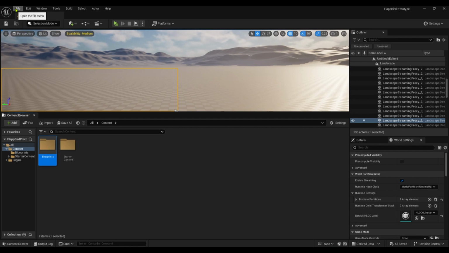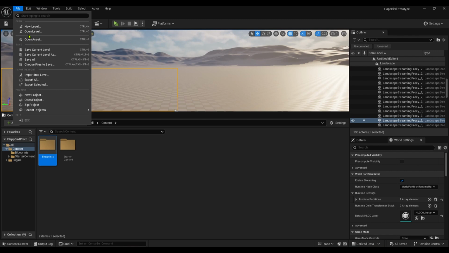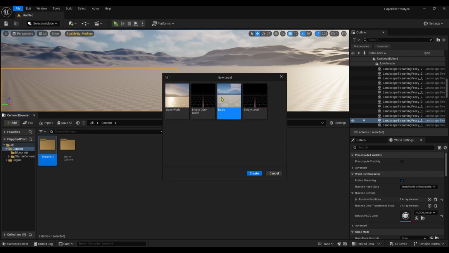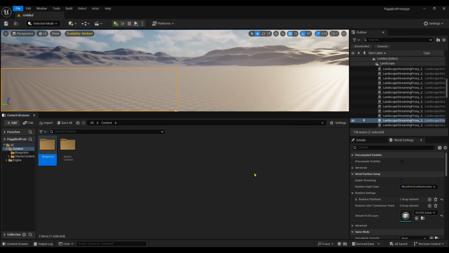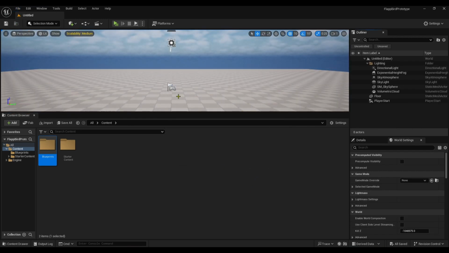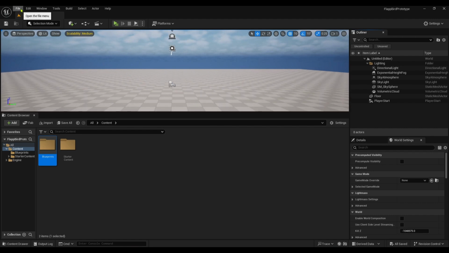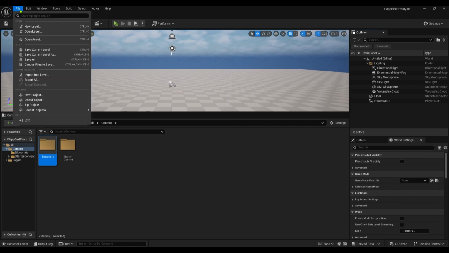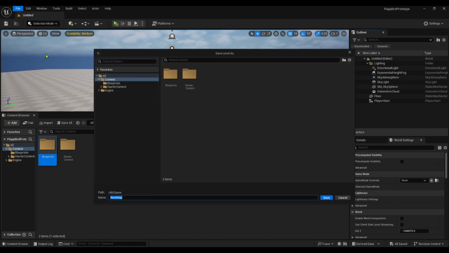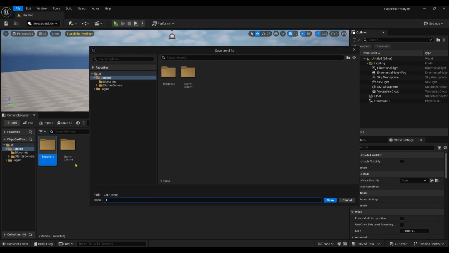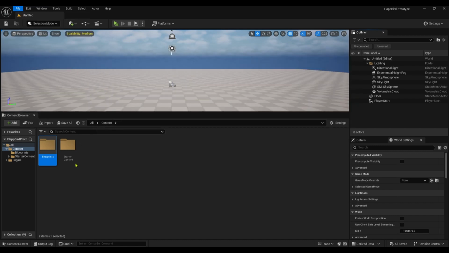And we're also going to go File, New Level. I'm going to select basic because it has the lighting and everything set up. We'll press create. And then we've got our player start here as well, as you can see, which is good. So we will press File, Save Current Level As, and we'll call this Level 1. All right. Oh, I've spelled it wrong.